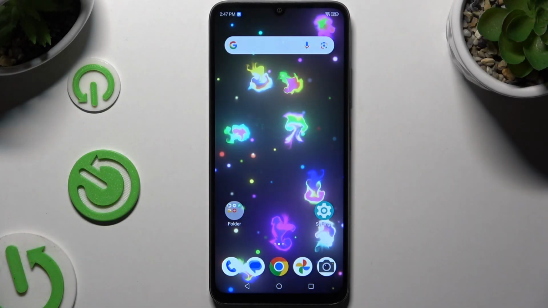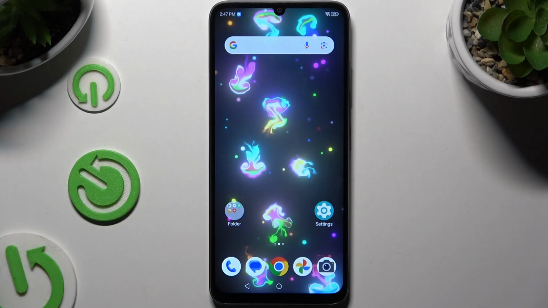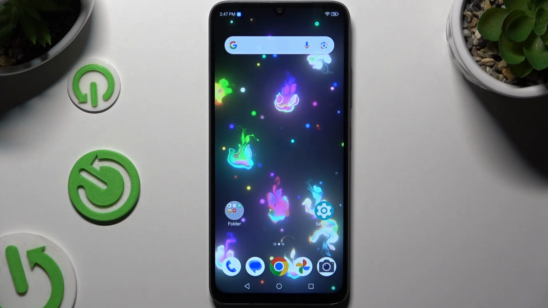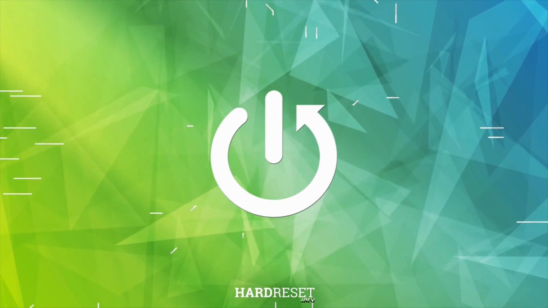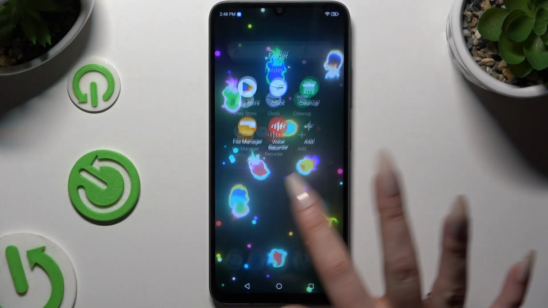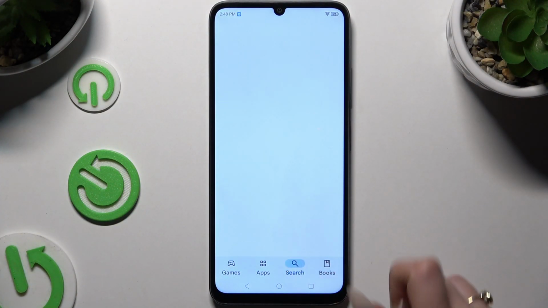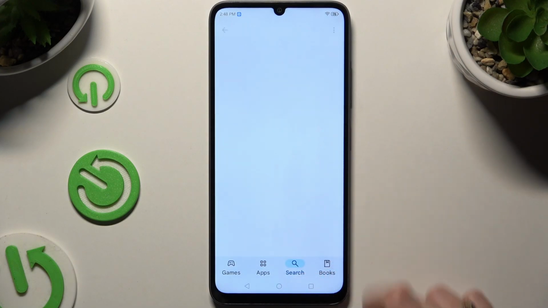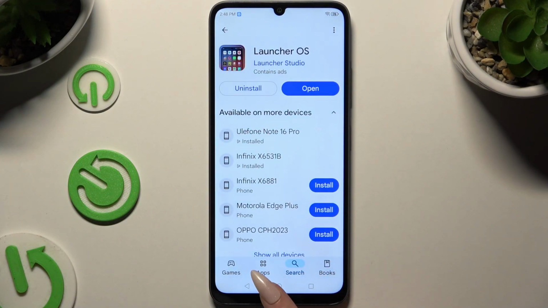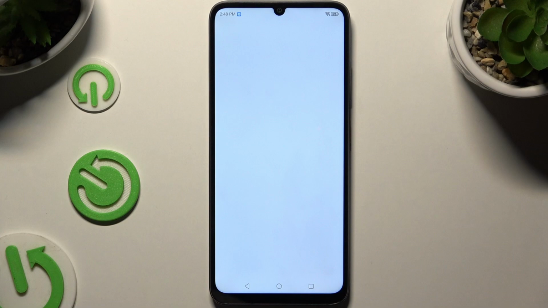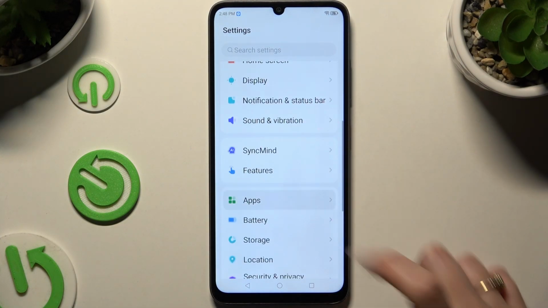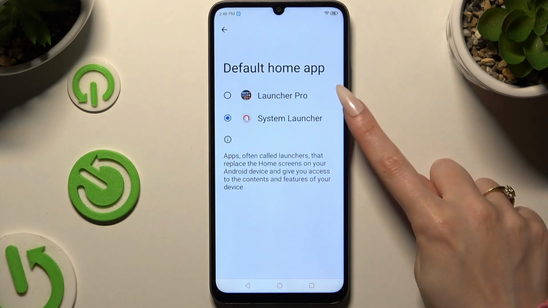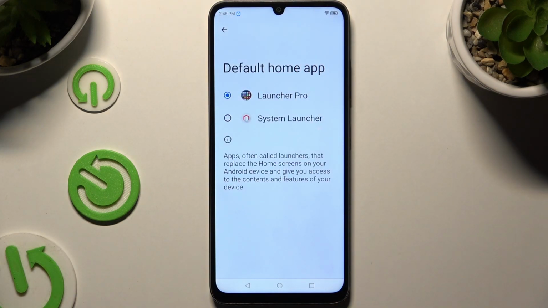In front of me is ZTE Blade A55, and today I would like to show you how you can apply Apple layout on this Android. Begin by opening Play Store and downloading a free app called Launcher OS from Launcher Studio. This one. When it's ready, go into Settings and tap on Apps. Then hit Default Apps. Select Home app and click on Launcher Pro to apply it.